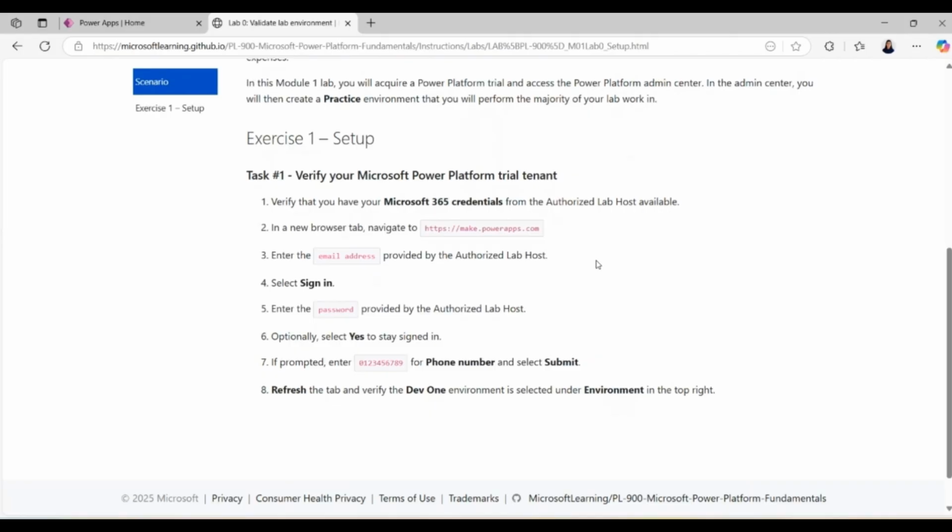This is going to sign you in to make.powerapps.com, which is your Power Apps homepage. There, you will have a provision to select an environment in which Dev1 will be listed, which you need to select. Under that Dev1 environment, we are going to create the applications, the tables, and everything that comes under Power Platform. Let's begin the process now.